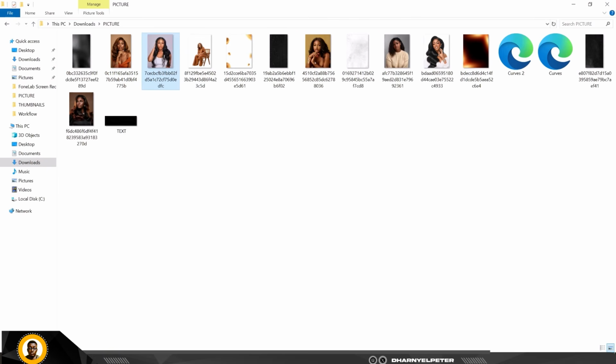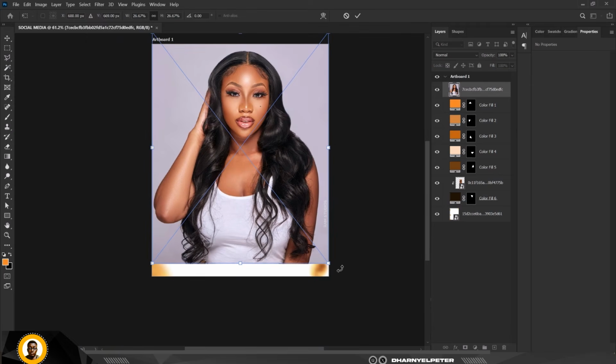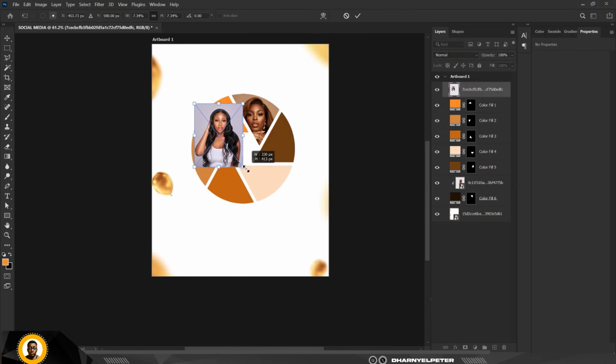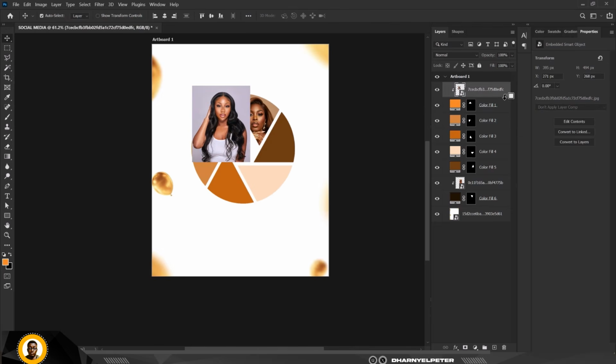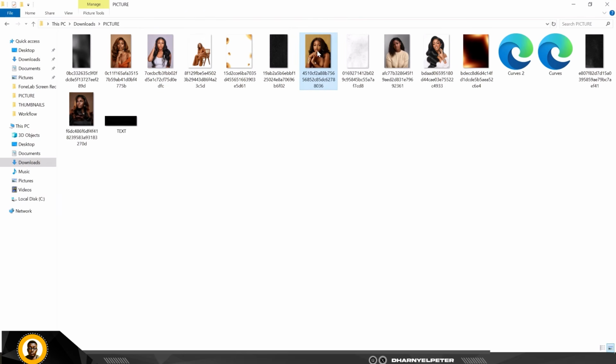Going over to the next one, which is this one here. Just drag in like this. Of course, make it smaller. Put it here, click enter. Keep it here. I'm going to be doing the same thing for the other images.